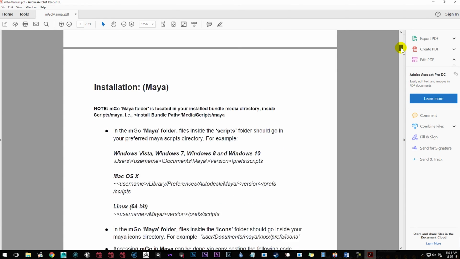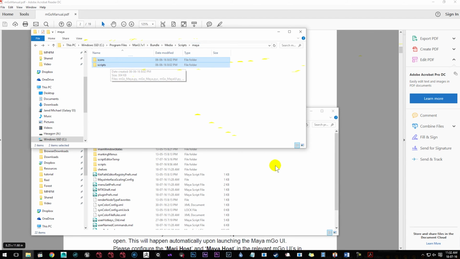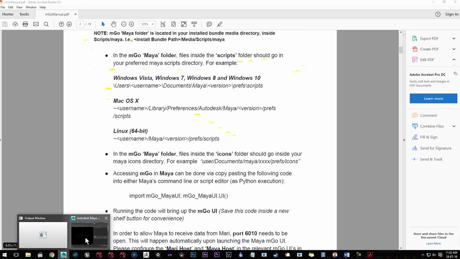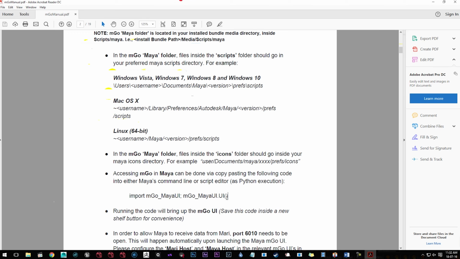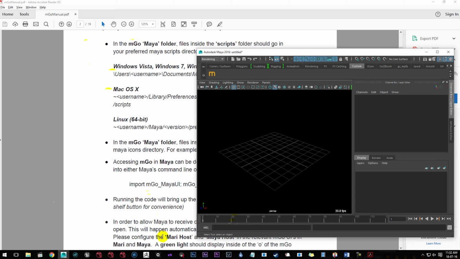Opening that manual up, we've got our installation instructions. I'm going to go through this now. For a Windows install, all you want to do is jump to your Program Files, Mari 3.1 or whatever version you're on, Bundle, Media, Scripts, Maya, and you'll find there are two folders here, your icons and your scripts. You then want to navigate to your Documents, Maya 2016 or the relevant version, Preferences, and then paste these two folders over the top of the icons and scripts folders here. Then inside Maya, we want to take this particular line of code, copy that, and then paste that into our box here.